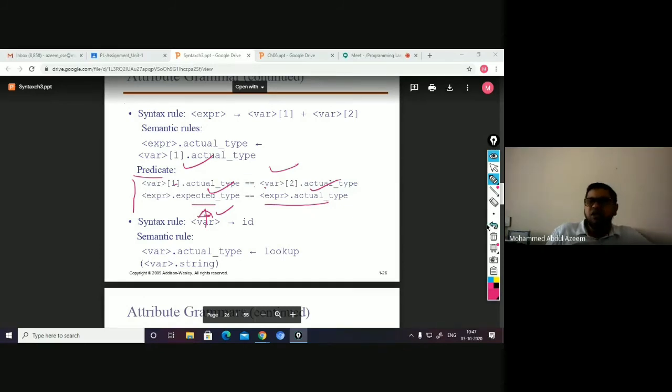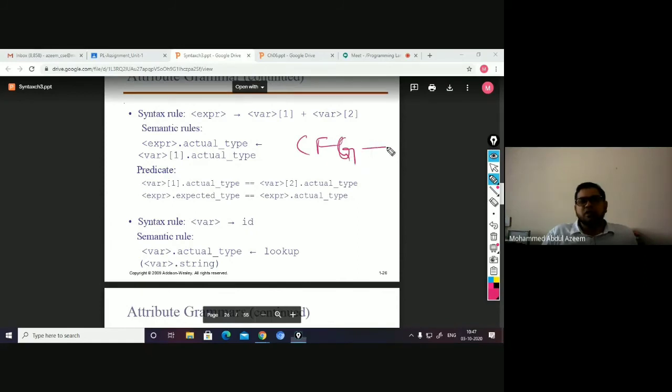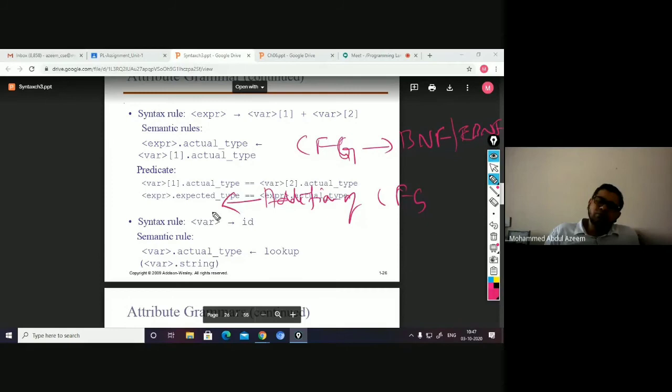So this kind of thing you can't do with the help of normal CFG, context-free grammar. You are implementing the context-free grammar with the help of what? BNF or EBNF, right? Got the point clear? And additions over the CFG like this, specifying the data type and specifying the type compatibility rule, all this you can do with the help of what? The attribute grammar. Okay, attribute grammar.